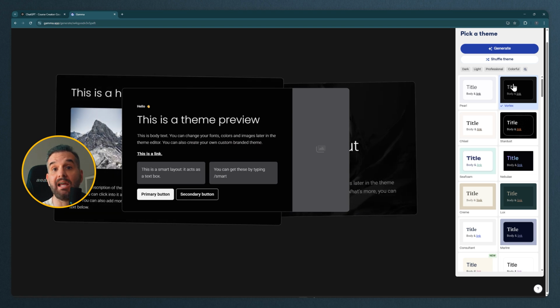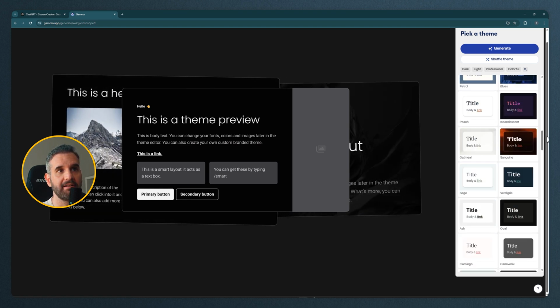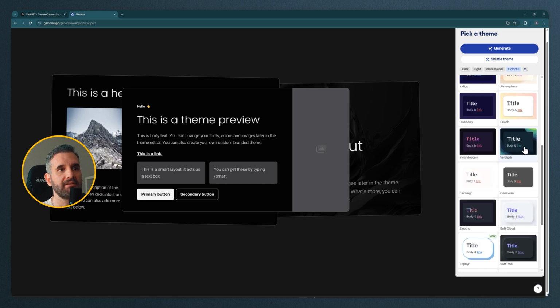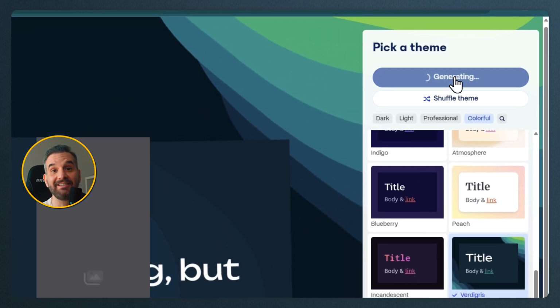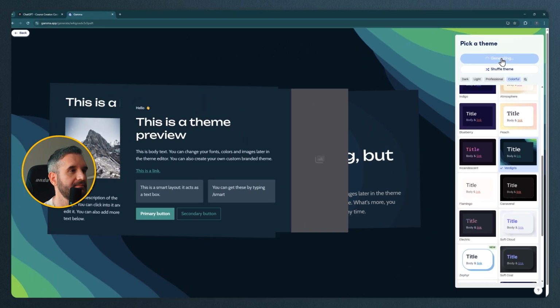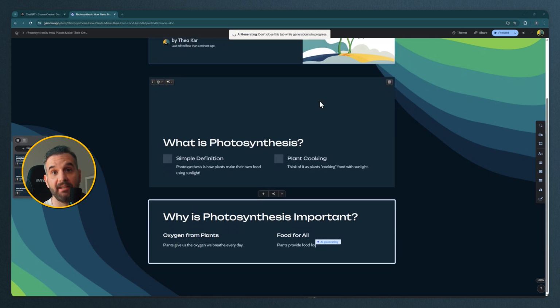Then I'll select a theme that matches my presentation. Let's select colorful ones. Let's try the green. Okay, looks nice. And I'll hit generate and wait. The presentation is generated in front of me.